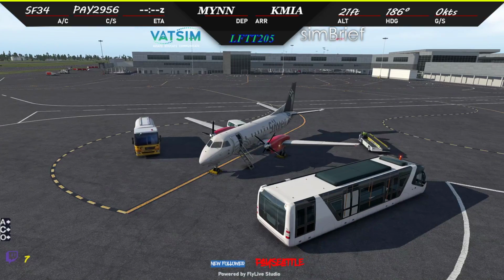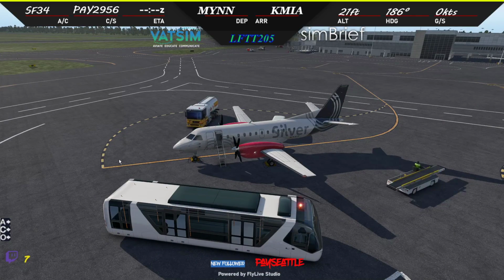Nassau traffic, pineapple at 957, final, runway 14, Nassau.